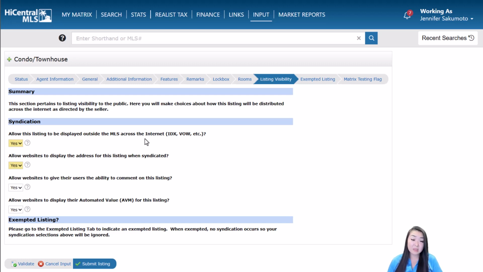If they say no to that, then this listing is only going to be visible to realtors and their clients who have access to High Central MLS's system. The next section here is allow websites to display the address to this listing. So whether or not your client wants that address to show up on their property when people see it online. A reason they may not want that information to show is because they're still living in that home and they don't want strangers driving past while they are there.